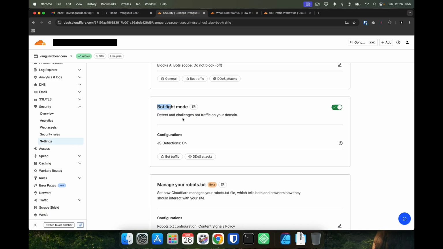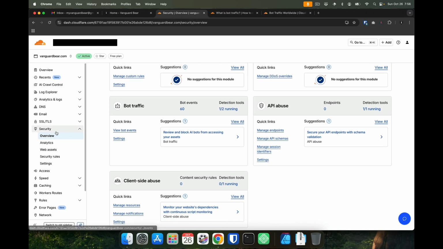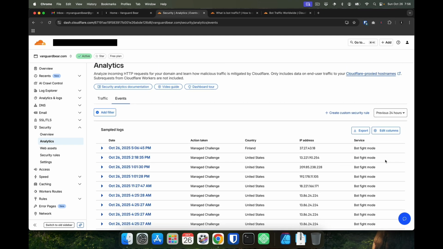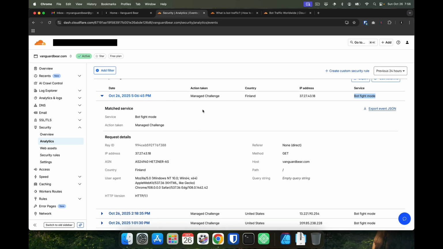When you have that enabled, over time, if I come over here again to Overview, go to Bot Traffic, and go to View Bot Events, what you're going to see over time is some traffic being logged over here, and the service lets you know that this specific traffic has been blocked with Bot Fight Mode, right? If we click on it, we have some details. This specific traffic is coming from Finland, and it's letting us know that the service that blocked it is Bot Fight Mode. It has been administered a challenge. And over here we have some details.